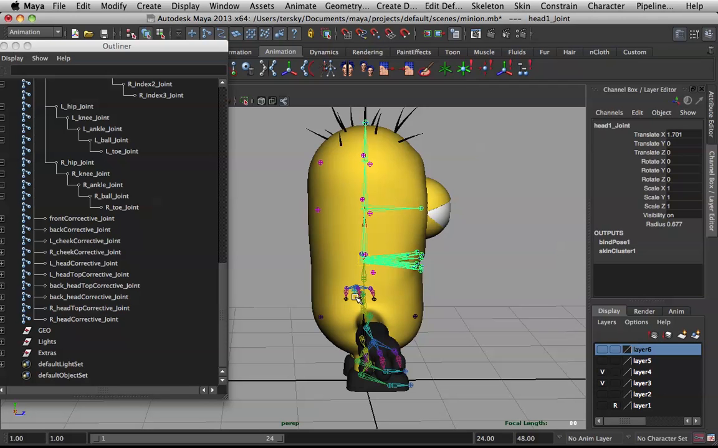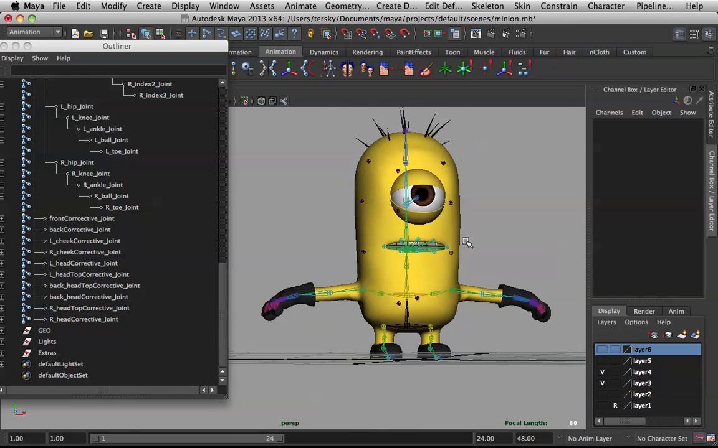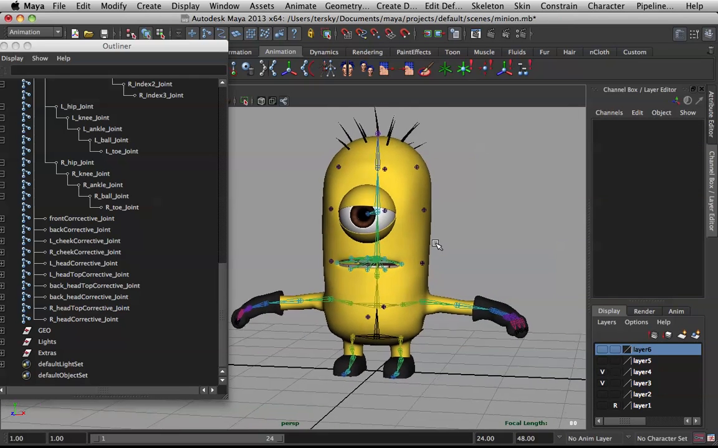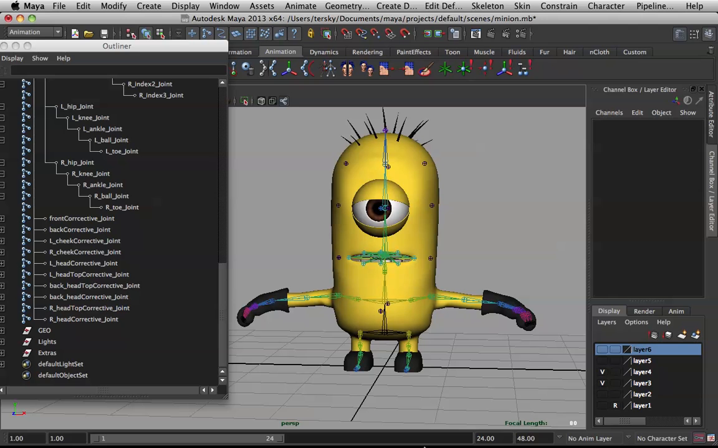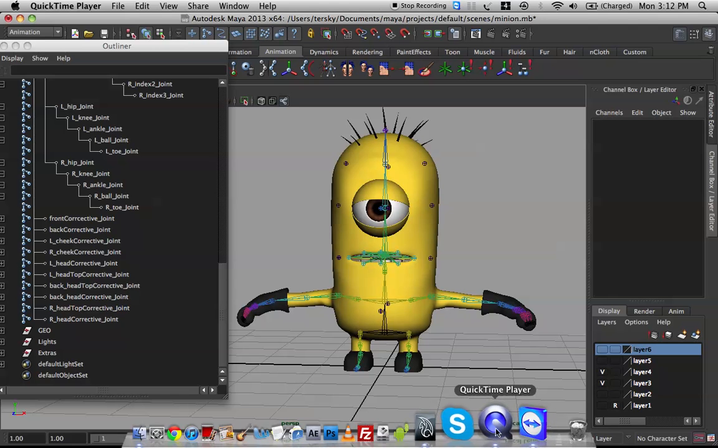Adding a bit more might mess it up. Alright, so in the next part we're gonna go in and fix the mouth rig. And yeah, see you guys there.